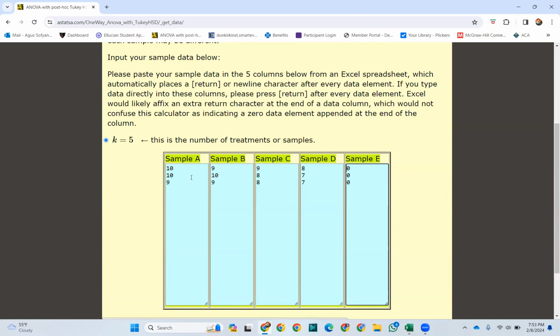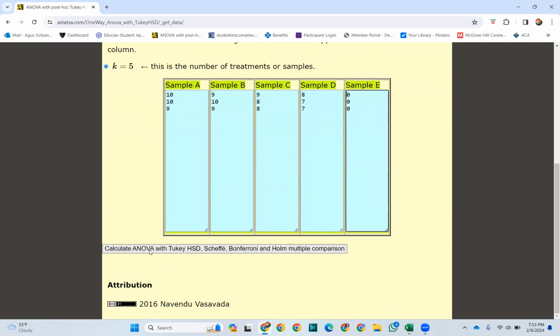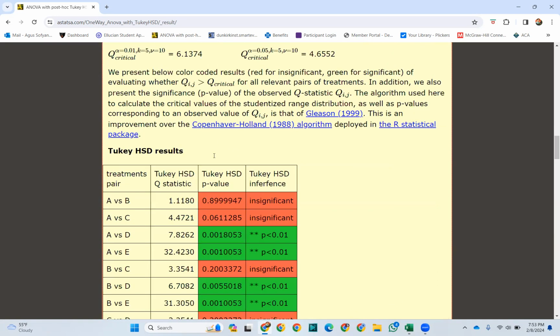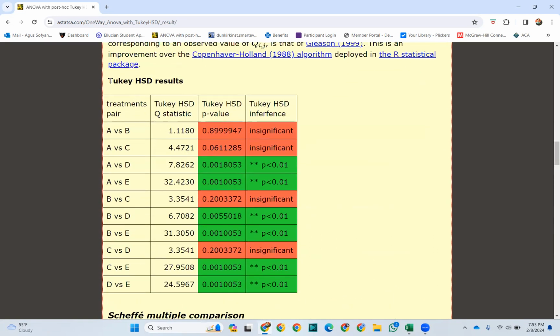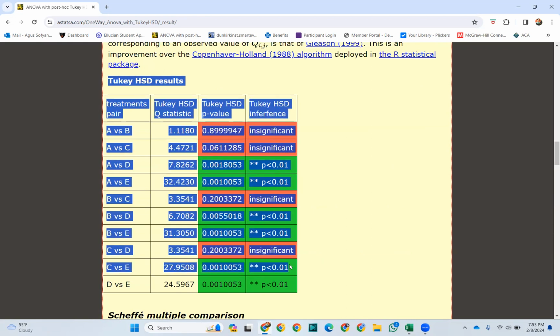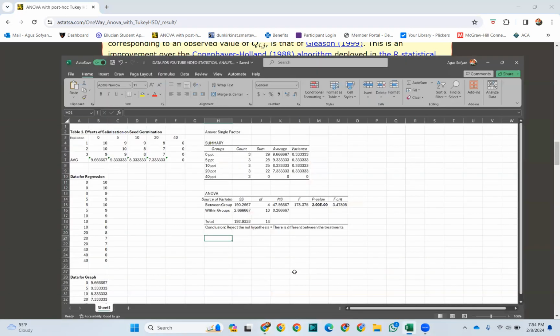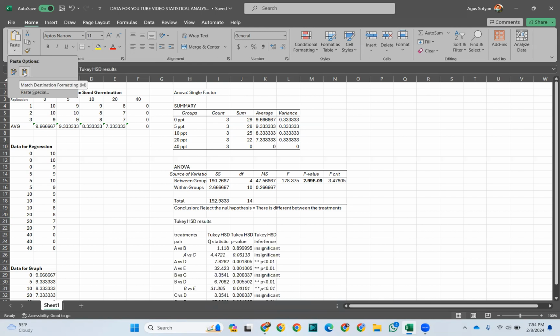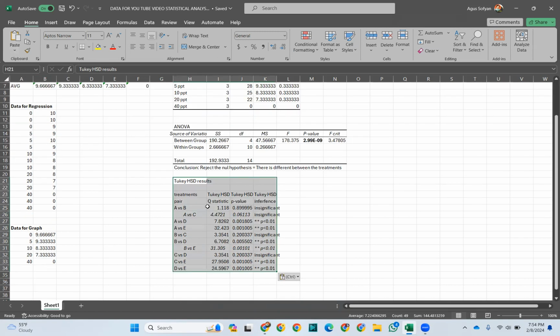Okay, after we put this data in this table, then click calculate ANOVA with Tukey tests. The one that you really need is actually in this table over here, the result. So we can highlight it, and then right click to copy. We're gonna put it in our Excel. So make sure when you paste this, choose the destination formatting. So it's gonna look like this.